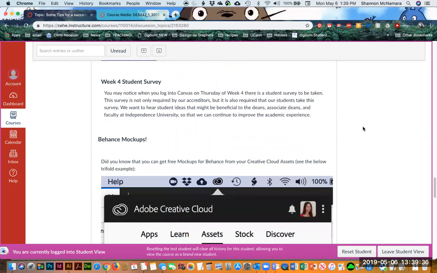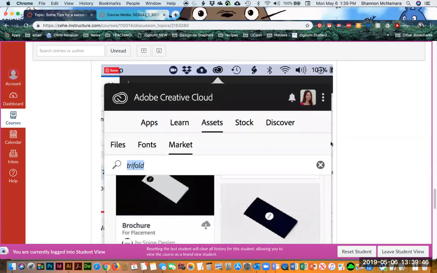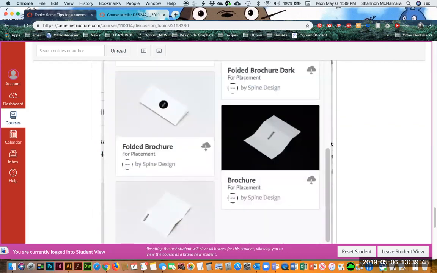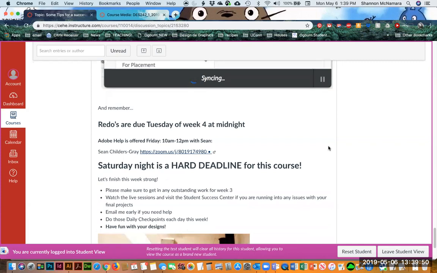Also, for this week, when you're submitting your stuff up to Behance, consider using one of the free mock-ups for Behance from your Creative Cloud assets. It just gives it that extra something, and we're going to go over that today. A reminder, those redos are due tomorrow, and Saturday night is that hard deadline, so make sure you get in any outstanding work from week 3.